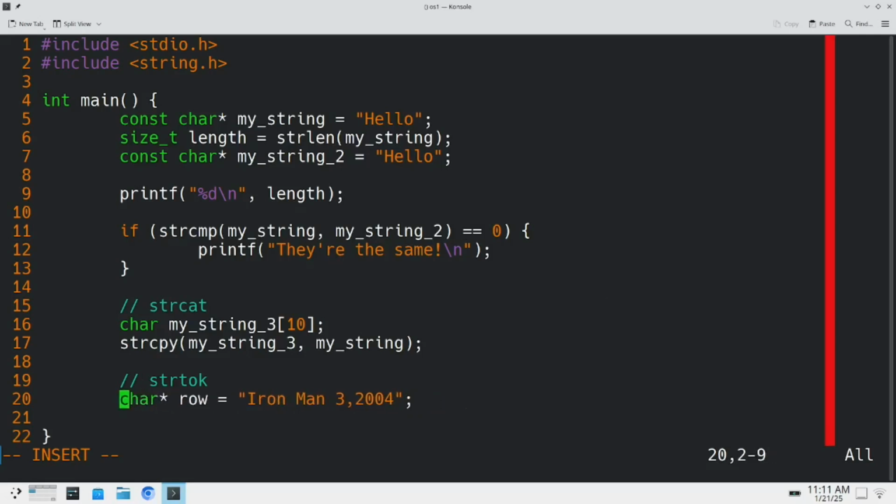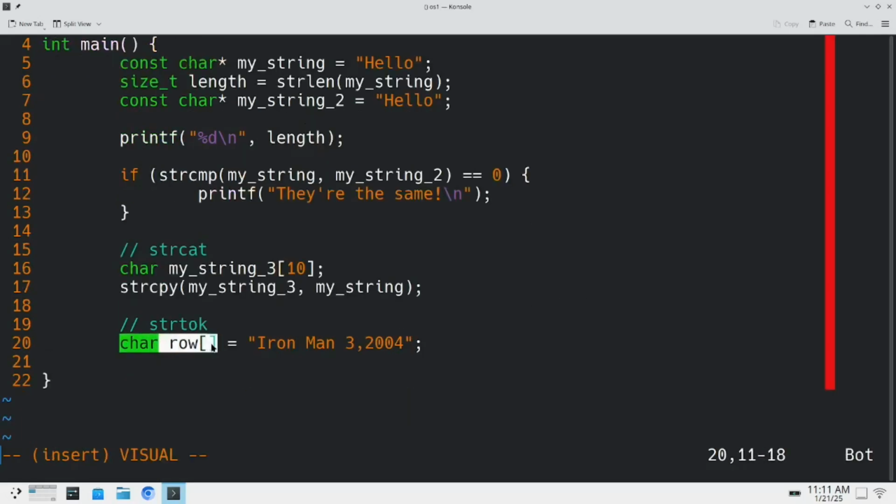Actually, I can't allocate it like this for reasons I will discuss. I have to allocate it like this. It has to be modifiable. So I use the array syntax. Okay. Suppose I want to take this C string and extract from it this part. So I want to extract the smaller C string containing the text Iron Man 3, everything up to but not including the first comma. And then I want to extract the 2004. That is called tokenization. Each part is referred to as a token. In this case, they're separated by commas, though strtok can handle any kind of delimiter, not just commas.